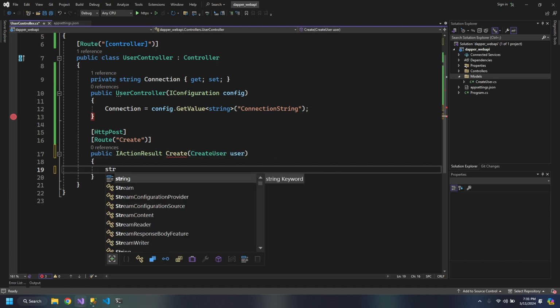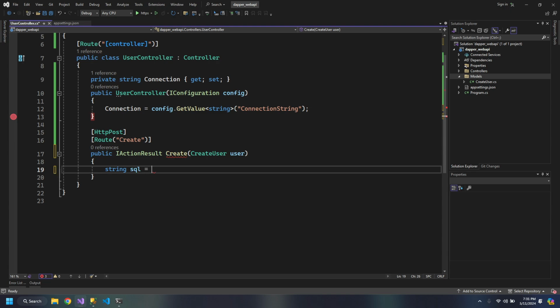We need to first write the SQL. So it will be insert into users values, and it will start from username, password, and email.